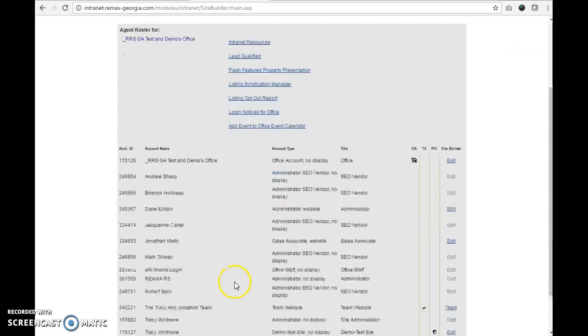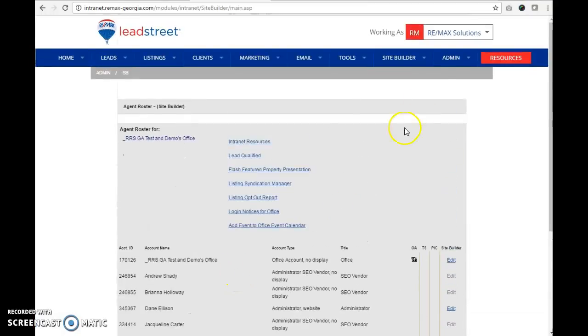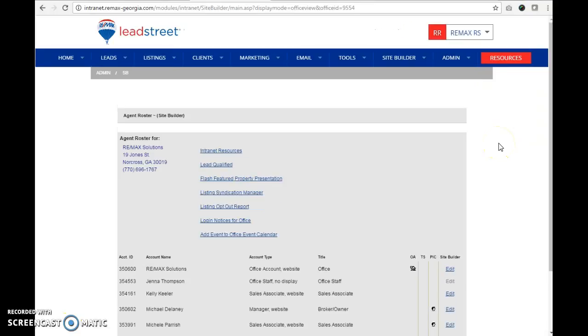So bear with me just a second while I go back to the correct place. So once you click on Site Builder, you should have a link that says Intranet Resources. So we clicked on Admin, we went to SB for Site Builder. Remember, you have to go from the Admin drop down to SB. Then you'll have Intranet Resources. So we're going to go ahead and click on that.